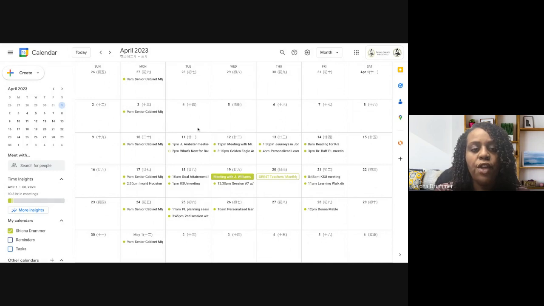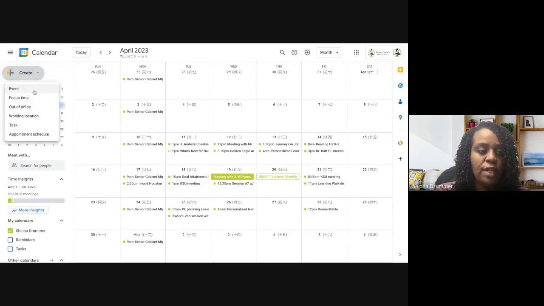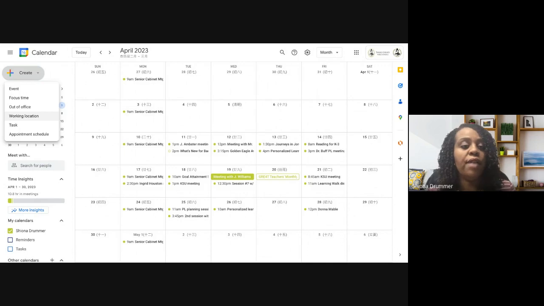Okay, so if you have an event that you want to create within your Google Calendar, you can definitely come over here to the Create button. And then on that drop down menu there, you can decide if you want to create an event, if you want to have focus time so that you can work on things that need to be accomplished. If you want to set this as out of office, so if someone emails you or is looking for you, then they know you're not going to be there on that particular day. You can set your working location. So if you'll be working remotely or from a different environment, like if you'll be at the middle high school versus at central office, you can do that. And then you can set tasks for yourself to complete, so kind of like a to-do list. And then you can also have an appointment schedule.